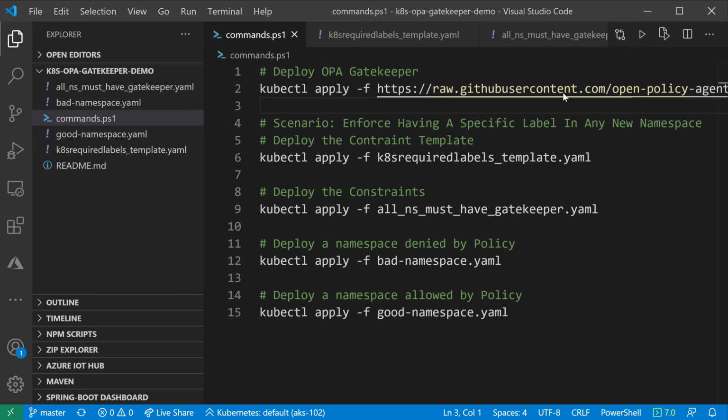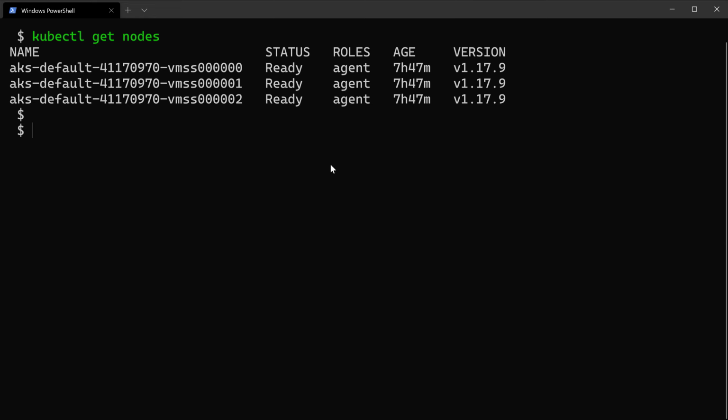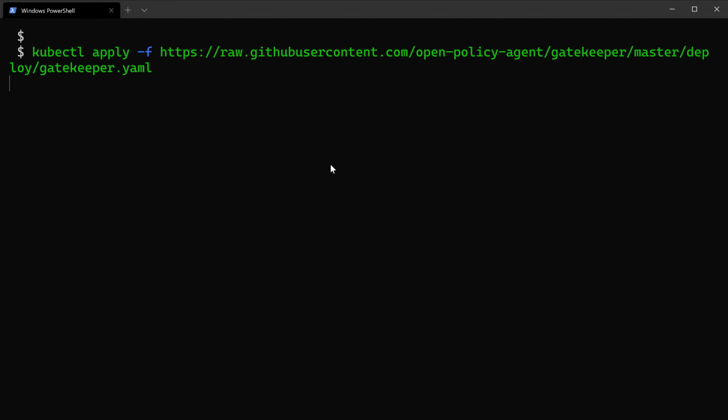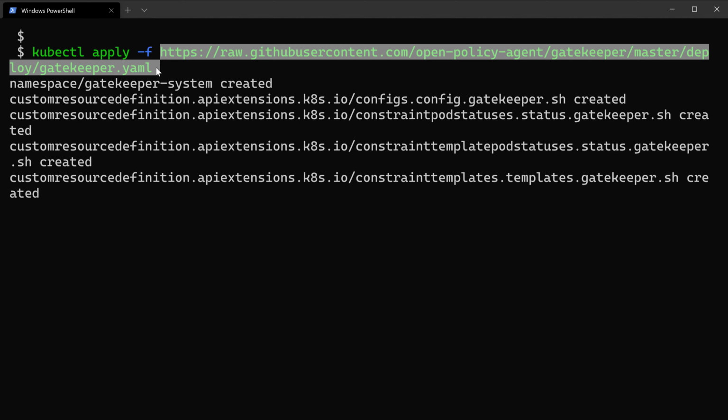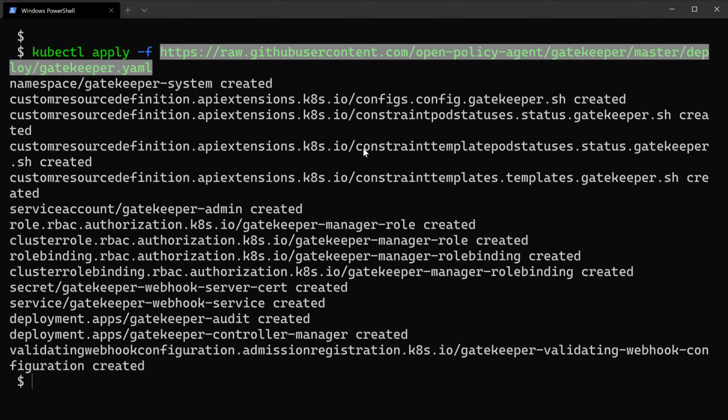The first thing I'm going to do here is deploy OPA Gatekeeper into the Kubernetes cluster. For that, I'll be using the kubectl apply command, and I'll deploy this file that I'll show to you in a few seconds. I'm already connected to my Kubernetes cluster, so I clear, and then I run the command to deploy the YAML manifest. That will deploy the different resources needed to run OPA in my Kubernetes cluster. You see here a bunch of resources have been created.